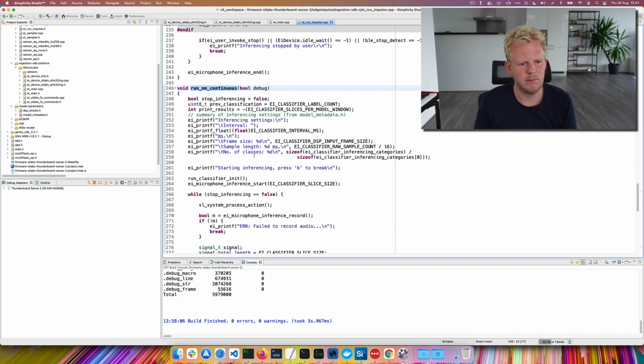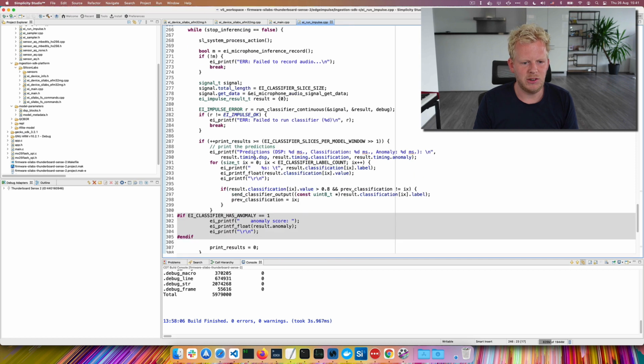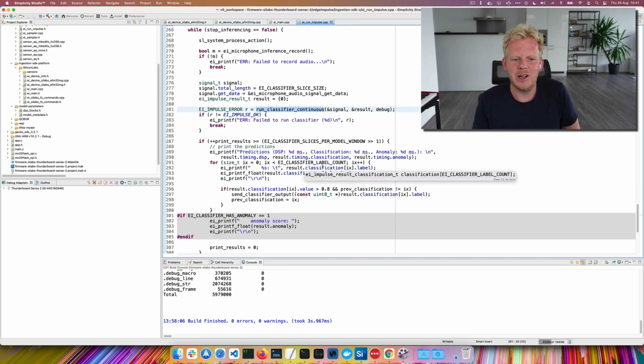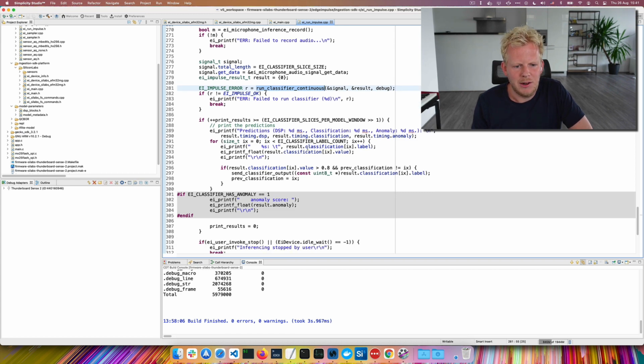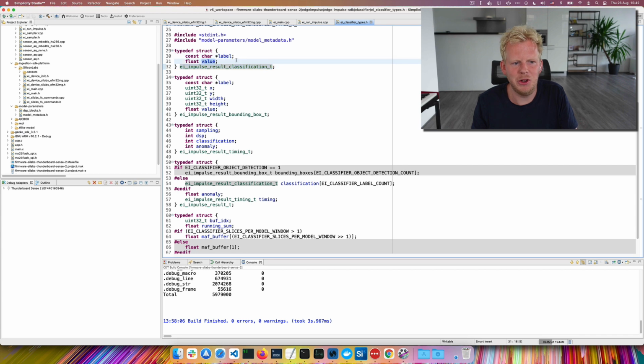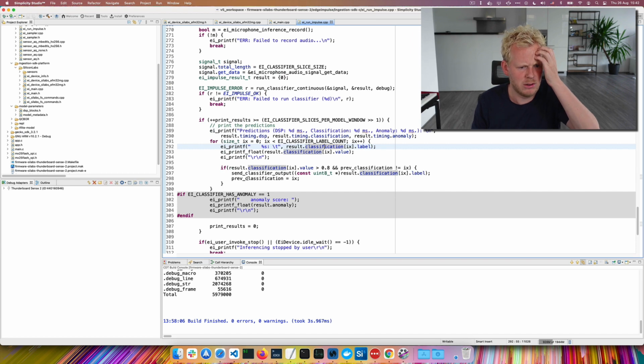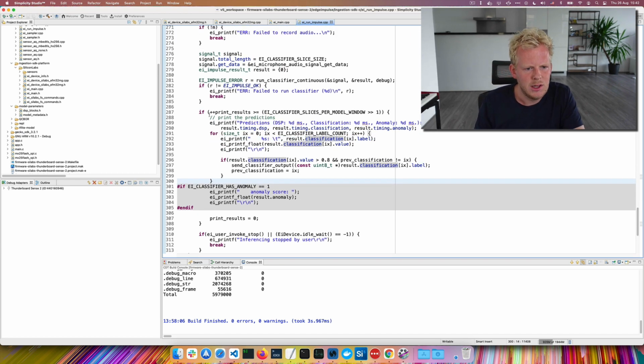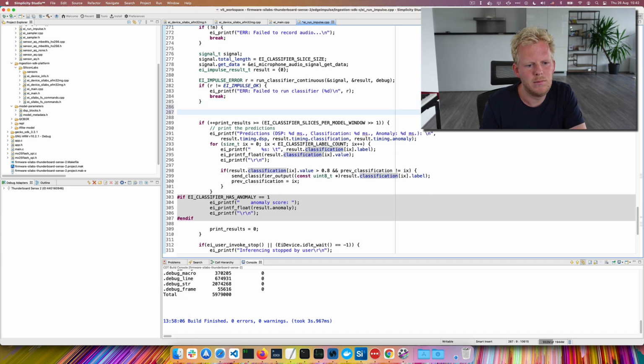Let's see, it's very simple. We call the run classifier continuous function, then we get a structure back, the result structure, and that just has a classification object, which just has a label and a value. That's it. So you can write code in the same way as you would write a normal control loop to do stuff here. So I can say, let's say, heard pouring.